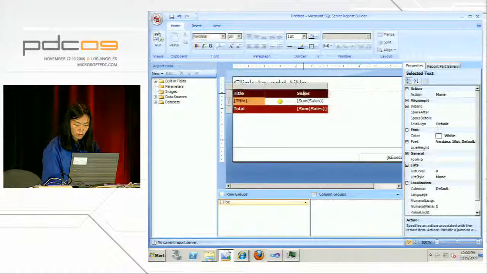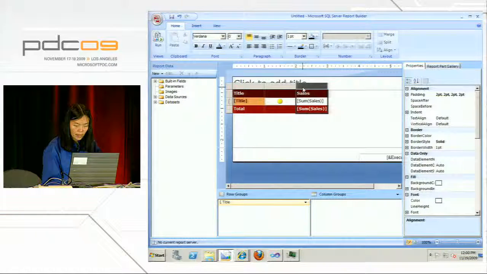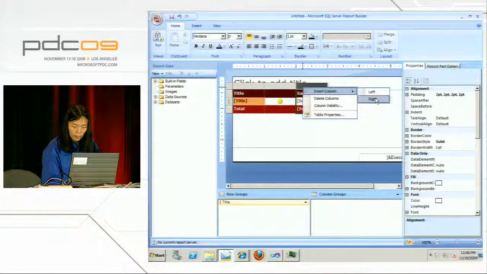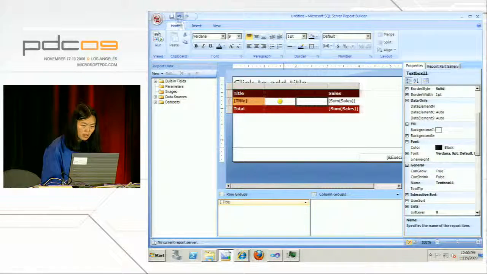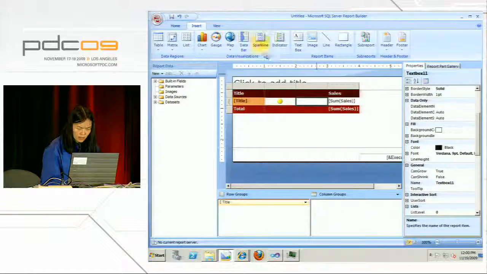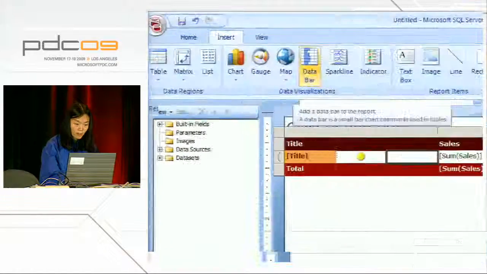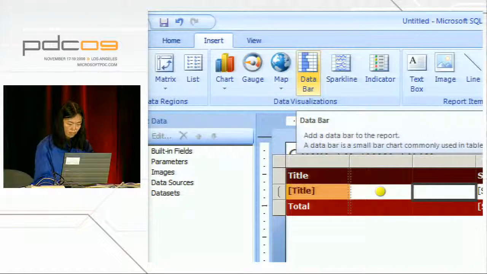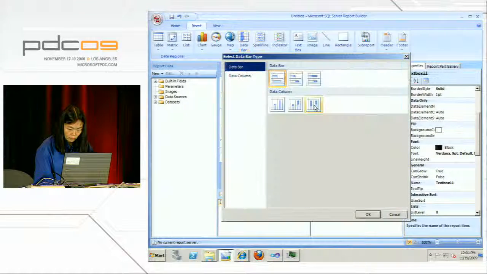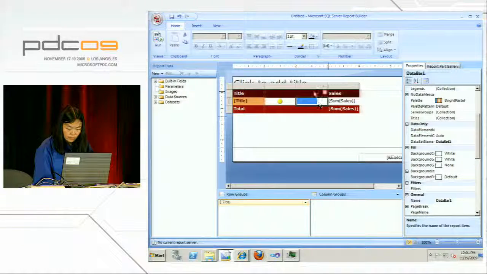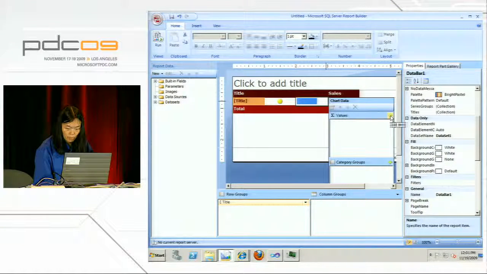And the next thing that I would like to do is to add the data bar. So again, I need to add a column to the left. Okay, and then again, the data bar is up there in the ribbon. And again, I need to bind it to a value. And let's say cells again, just because I am boring.